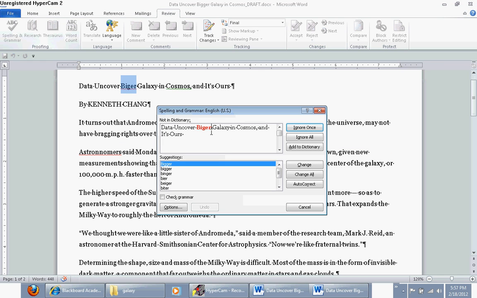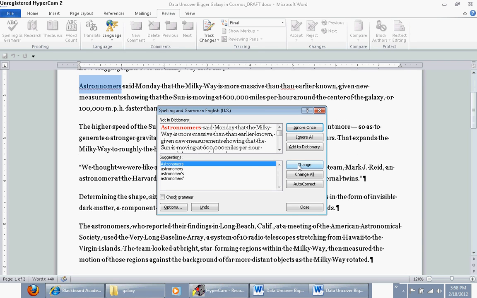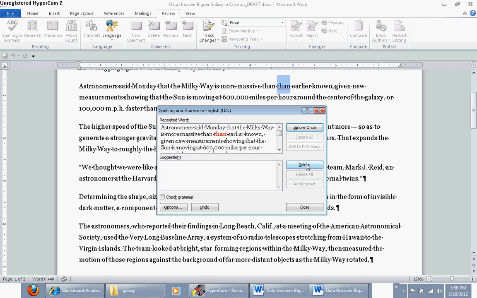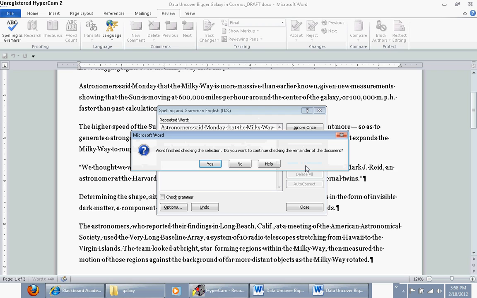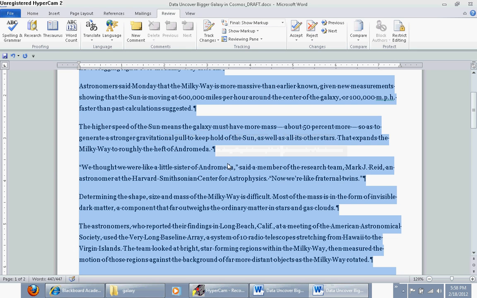It tells me that the word bigger is misspelled. Okay, the first suggestion is that it should be 2 G's. That's the correct one, so I'm going to click Change. The word previously is missing a U, so I'm going to click Change. We found astronomers with one too many N's, so I'm going to click Change, since that's the one that is selected in the suggestion. Okay, the word then appears twice, so my option in here is to delete one of those instances. And now it tells me that the document has been checked. Okay. Do I want to continue checking from the remainder? I'm going to say yes, and it says that the spelling is complete.